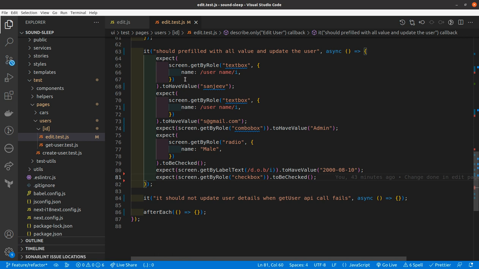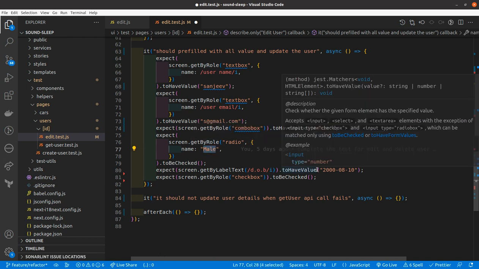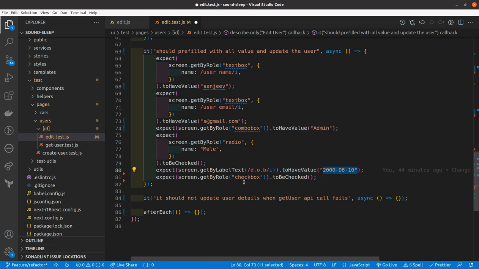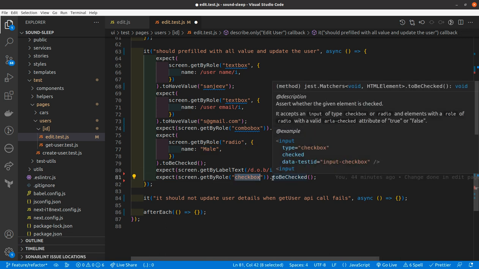So that we successfully check that the text box has value Sanjeev or not. For email, the user email will have value @gmail.com, and for the drop down the value will be admin. For gender the value will be male. For date of birth the value will be this one, and the checkbox will be checked. So let's try to run the test cases.